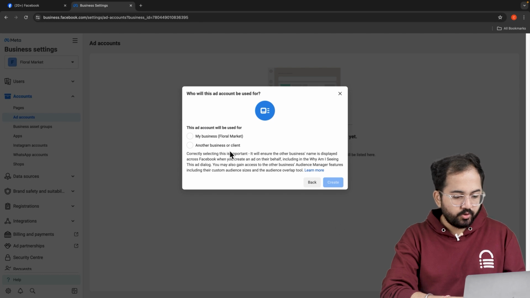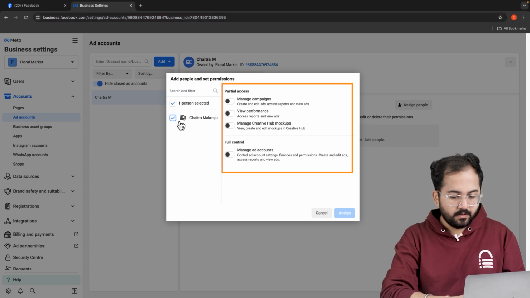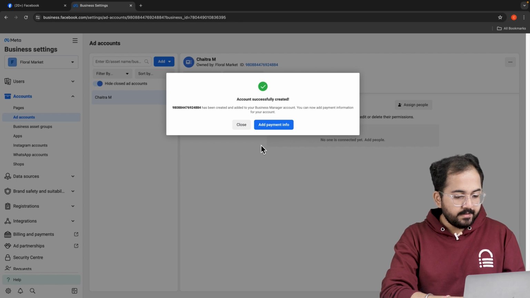Select the business you want to use this account for. Click create and adjust the permissions for this account. I'm gonna enable them all like this. And lastly, you need to add your payment information, without which Meta won't let you publish any ads.